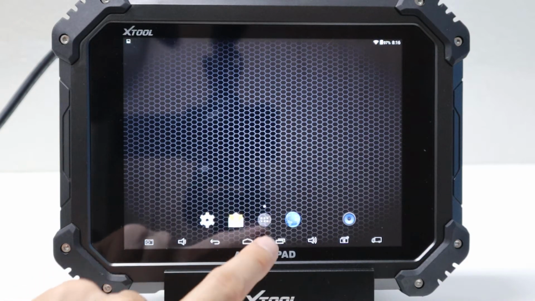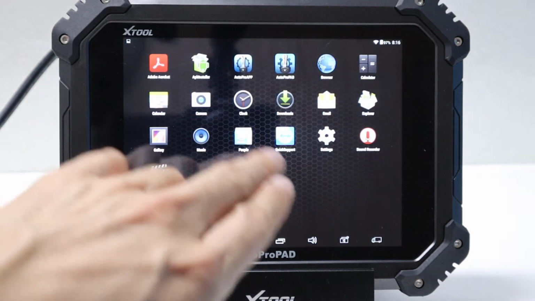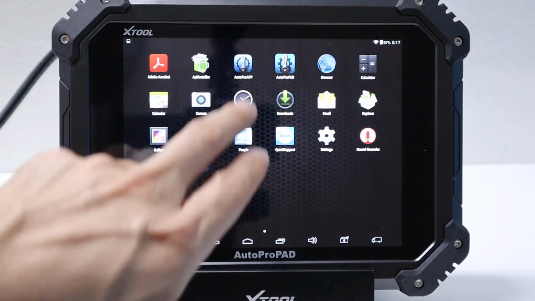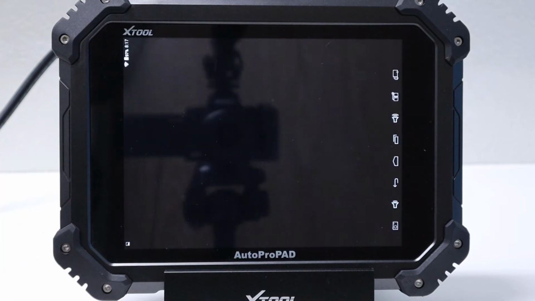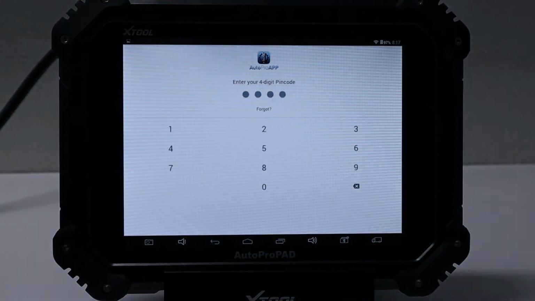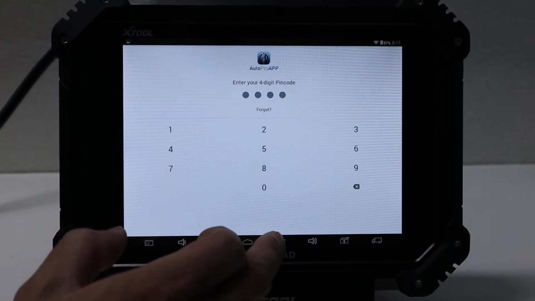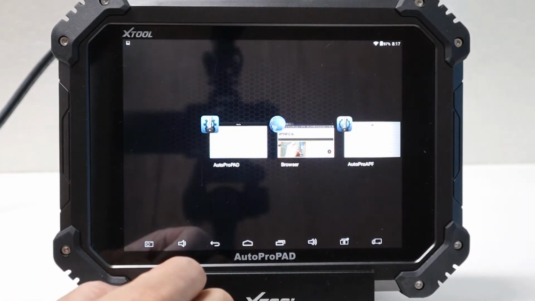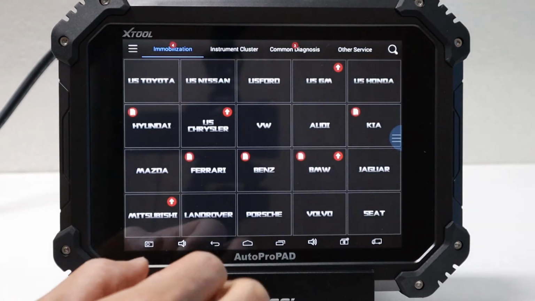I've always found it a little challenging. You have apps and stuff that you can use too. But you basically go to the AutoPro Pad app. It's already built in. Let's see. We don't need that actually. Let's go back out. So I already have it opened. So it's the AutoPro Pad right here.